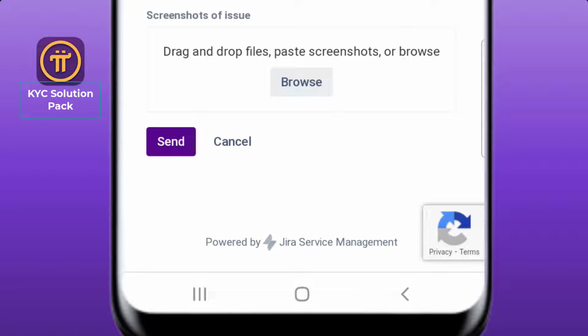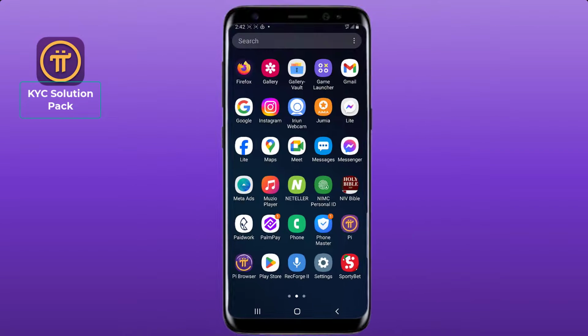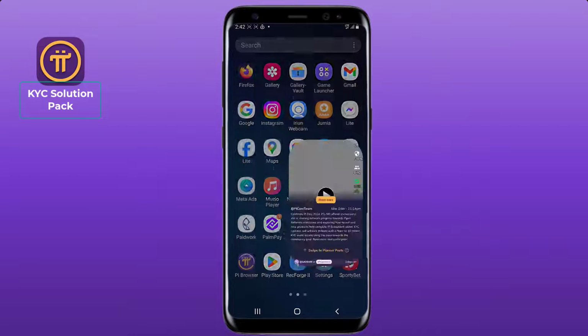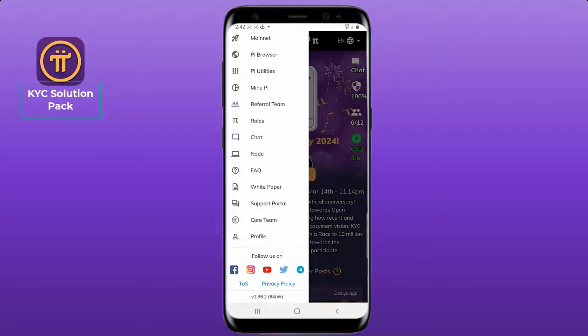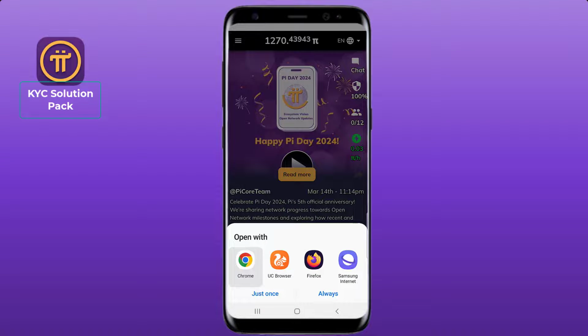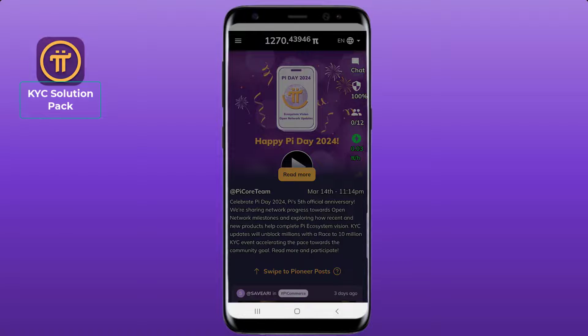Now the question is, how can you access this form? So it's very simple, okay? This is my Pi account. I'll click on this three horizontal lines here. Then I'll click on support portal, okay? And I will choose any browser of my choice.